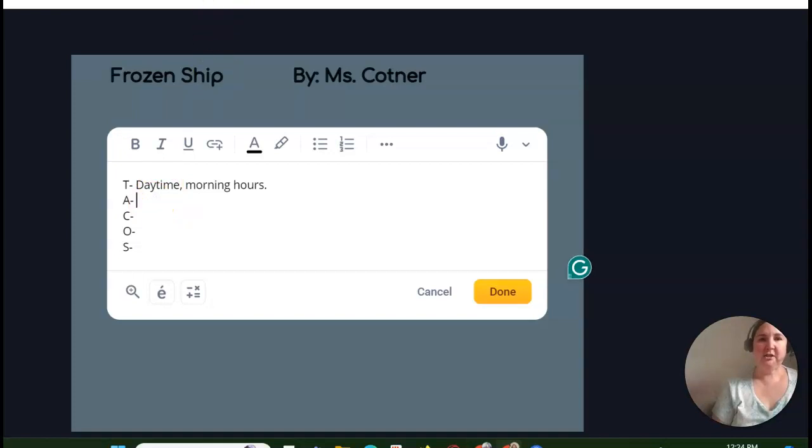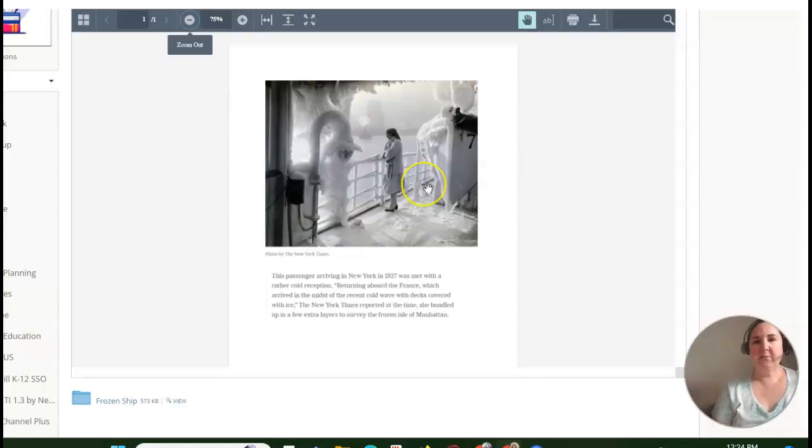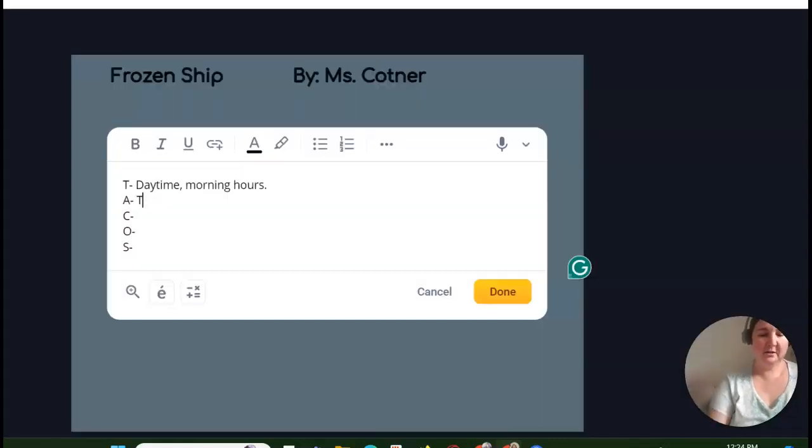Now, action. What action is going on in the picture? Well, I'm watching boats in the harbor. She's standing there, just examining the daytime. So, action. The lady is standing on the deck watching ships sail in the harbor. I could say anything that's reasonable as long as it's making sense.